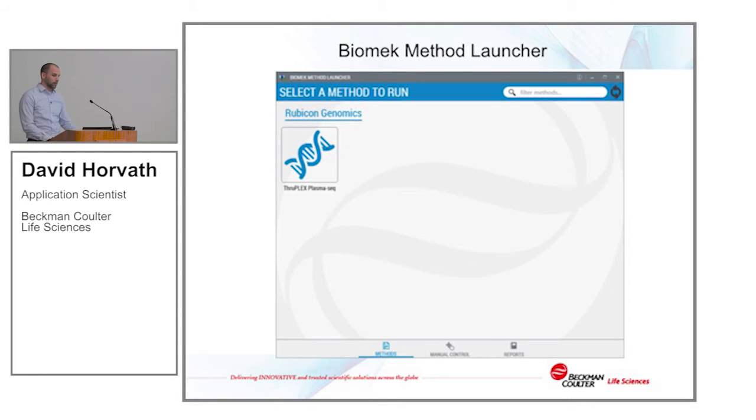Lastly, I'm going to share with you a preview of our new software application called Biomek Method Launcher. It's kind of a segue from the Rubicon method, because the Rubicon throughplex plasma-seq method is the first full method to have all the features of Biomek Method Launcher included in it. So what you see here is the Biomek Method Launcher home screen.